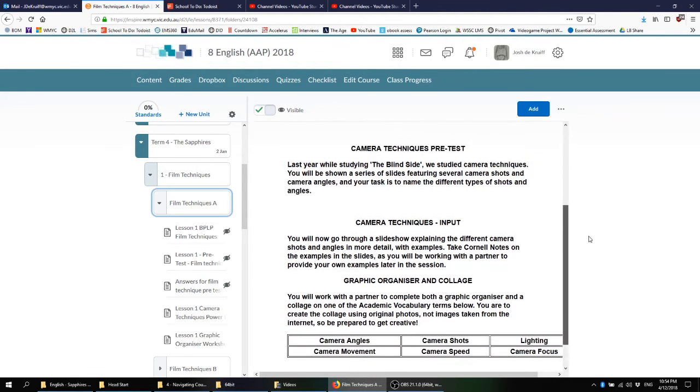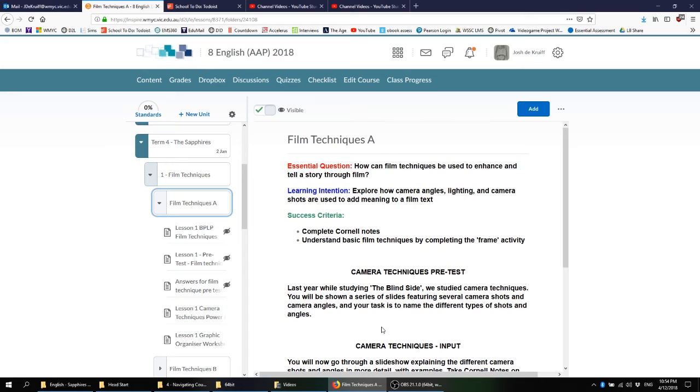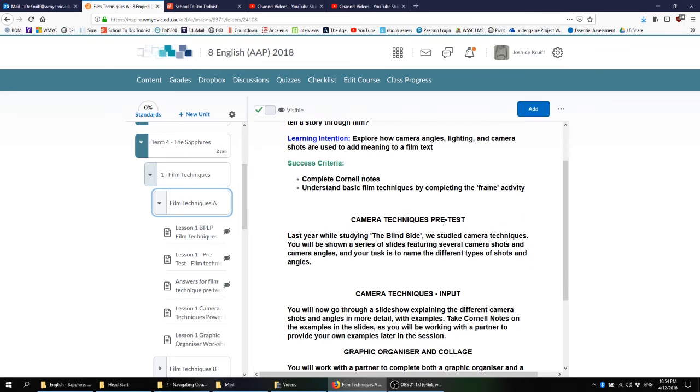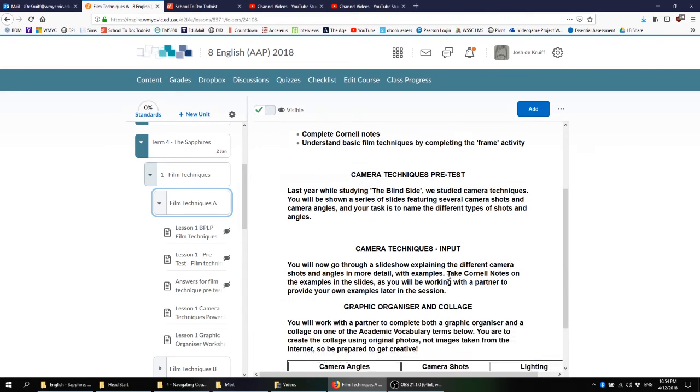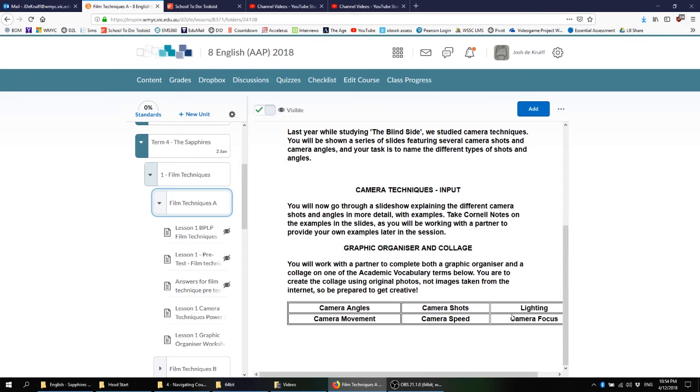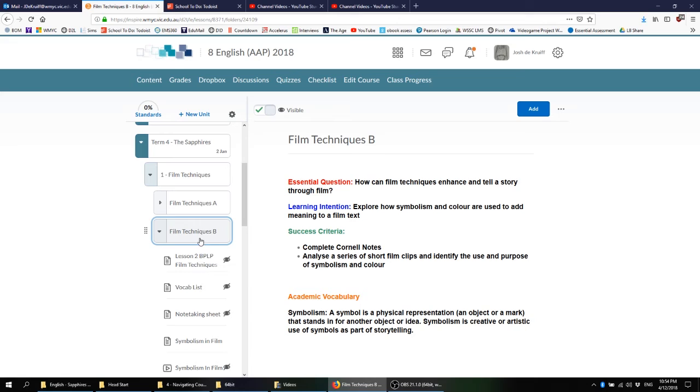And we can see the lesson content itself, pointing out that we'll need to do the pretest, pointing out some of the content we'll be going through. I'll move across to the next session. Usually at the top of the class, you'll see our essential question, our learning intention, and our success criteria, as well as academic vocabulary or quick writes, just opening activities that you'll do with the class.